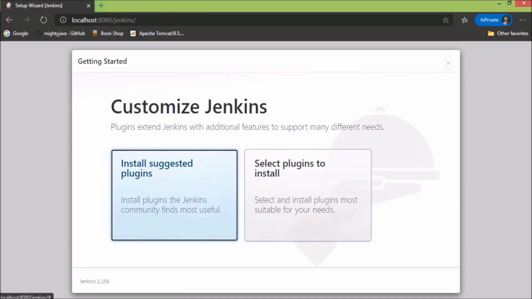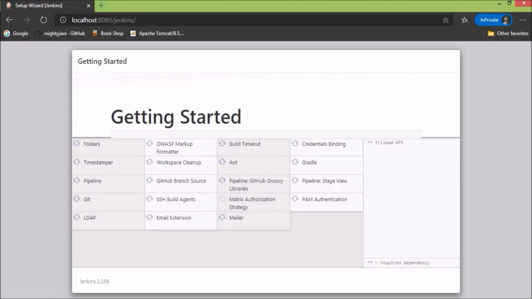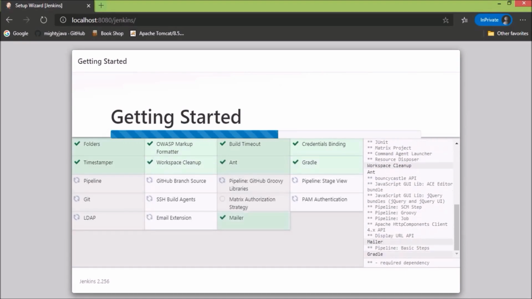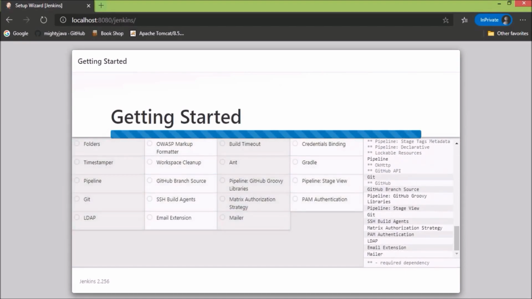See, now it is asking for customizing Jenkins. This time we will go with the install suggested plugins. If you don't want to install all default plugins, then using the second option, you can select the plugins to install. See, it is installing 19 plugins at this stage. It takes around 5 to 10 minutes, but don't worry, here it will not take that long. See, all the plugins installed successfully.